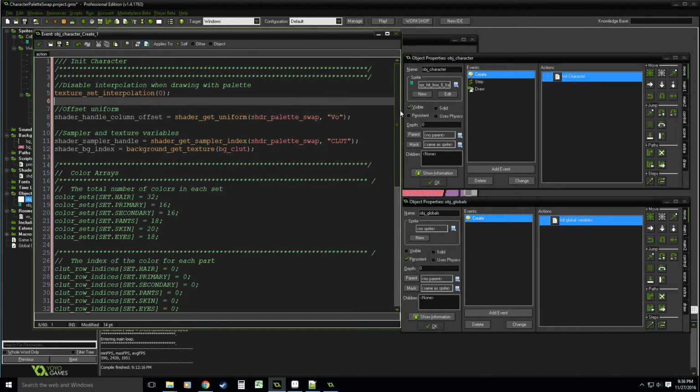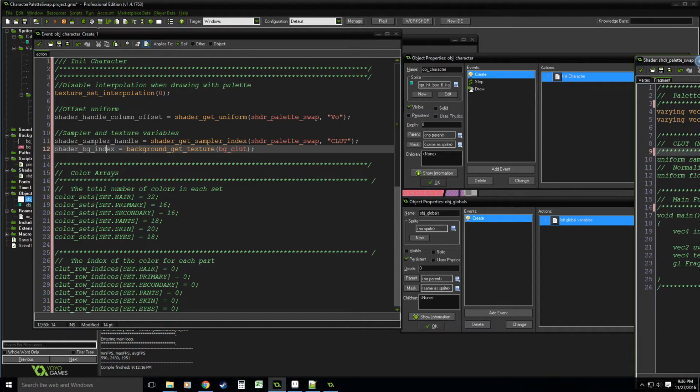this should look kind of familiar from the last video. We set the interpolation to 0 so that there's no fuzziness or shading, or not shading but blurring, sorry. And then we get a handle to the column offset in our shader, and we could take a look at the shader too. And because we got another handle here to a sampler in the shader, the color lookup table, and then we need to get a background index. So let's take a look at the shader.